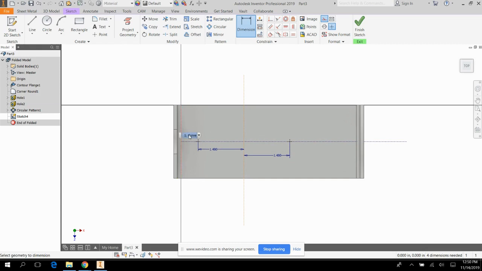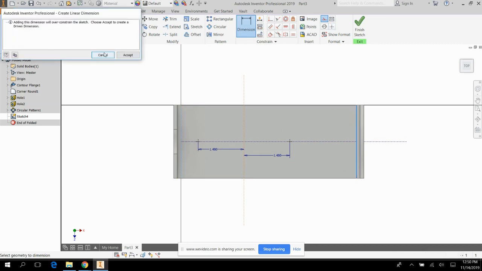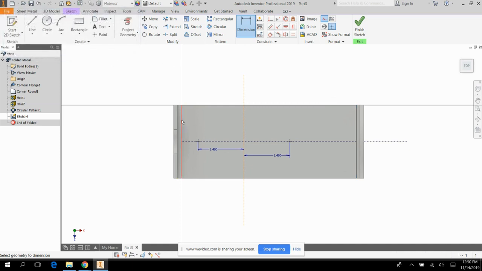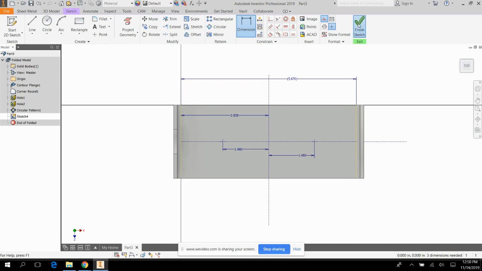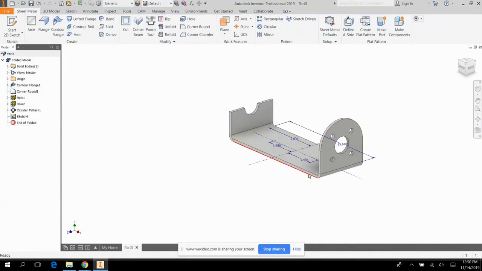And then we are going to want to make sure this, see how my center line moved? We didn't intend for that to happen, so we're going to want to make sure that we constrain that correctly. And so I'm going to go ahead and put this dimension so I can see what the overall dimension is, and I'm going to go ahead and click Accept just so I can see that. Then I'm going to dimension this so it's in the middle, and so it should be 5.67, and I'm going to divide that by 2 to place it in the middle of my part. When I have that done, I'm going to go ahead and finish that sketch.